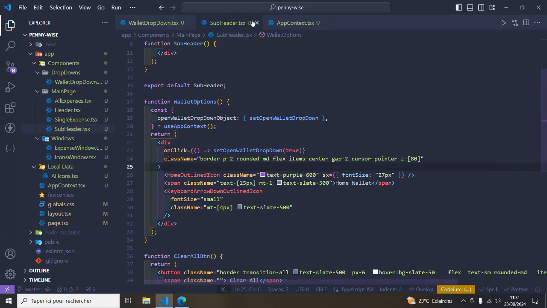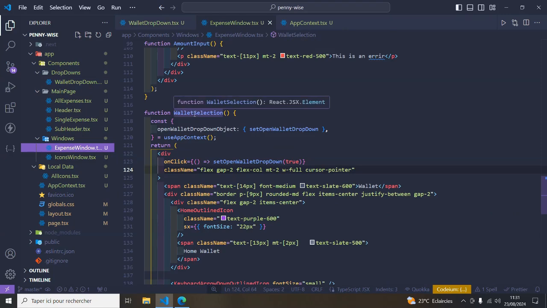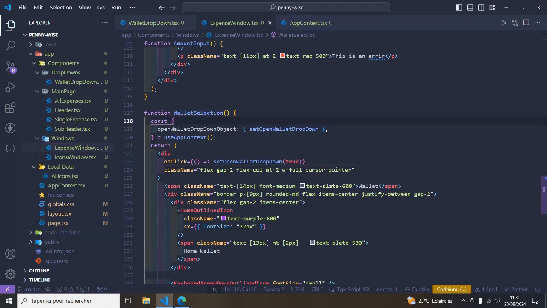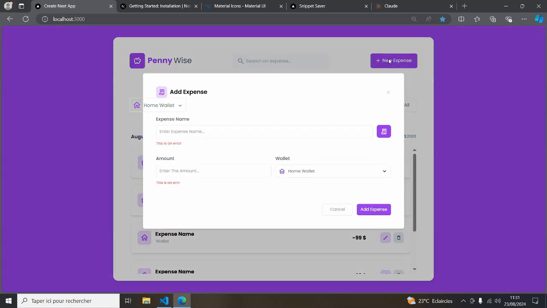And the same thing if we need to go to the wallet or the expense window, we're going to go to the wallet section and we're going to do the same thing. So this is how we can create this logic. The next thing that I need to work on is the position, meaning that when I click on here, this needs to be positioned right below this component, and the same thing if I click on this.